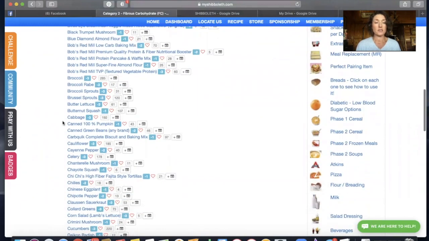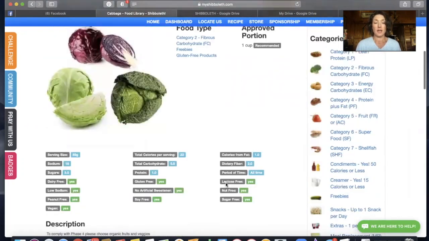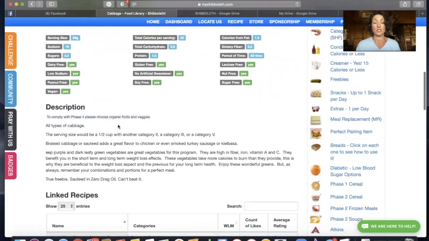And for example, let's just click on cabbage. It's a -3. And it tells us when we open it up what categories or food types it fits under. So it's a category 2 fibrous carb. It's a freebie, and it's also gluten-free. Approved portion is 1 cup. And then if you scroll down here, there are more descriptions of how you can use cabbage in the Shibboleth lifestyle and how you can make them the different food types, either as a category 2 or as a freebie, or some items in Shibboleth actually fit under 3 and 4 different ways to use them. So it'll explain that a little bit more.